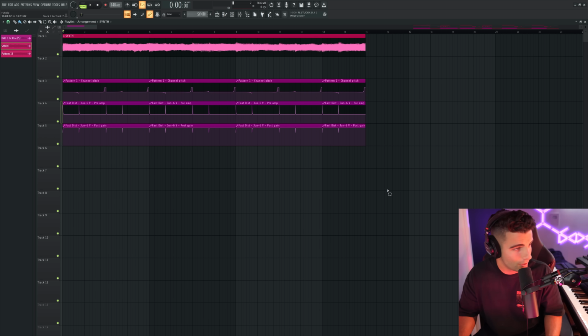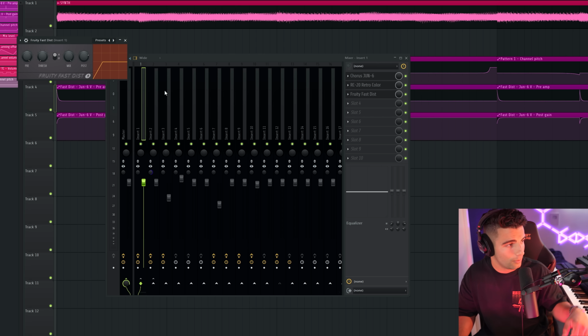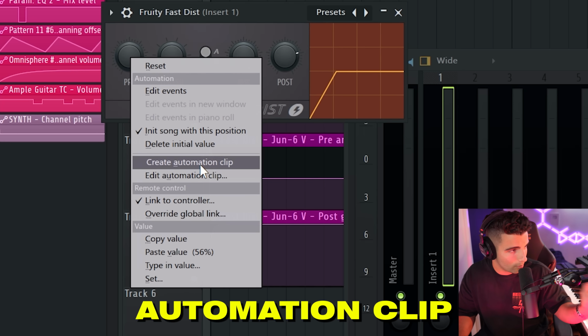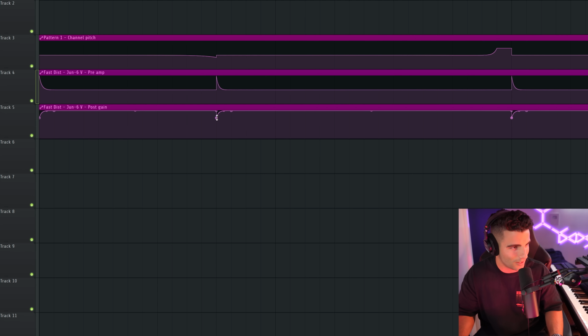So I know there's a lot of automation going on here, but it's actually relatively simple. We're going to be automating the preamp. So right click on that, create automation clip, as well as the post gain. And this is essentially just going to be adding a little bit more punch into the transient of the sound while still keeping the volume of it relatively balanced with the post gain.